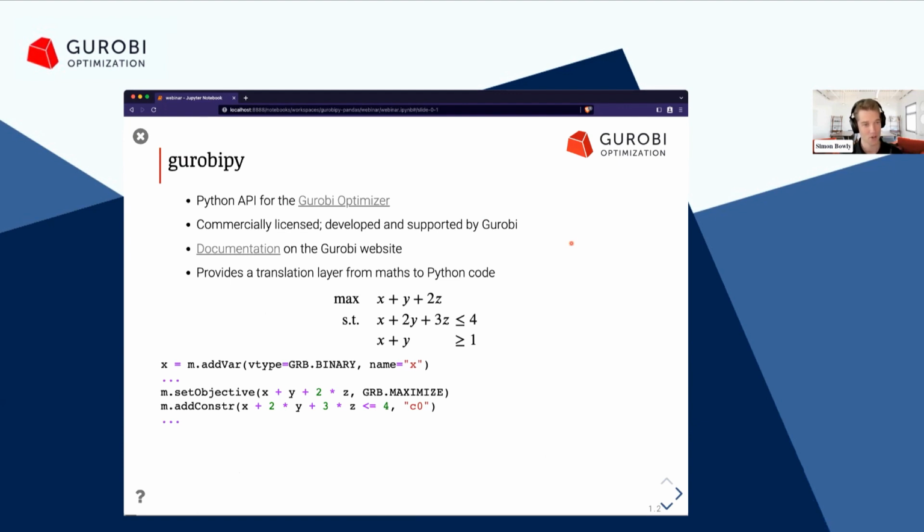So Gurobi-Py is the Python API for the Gurobi optimizer. The optimizer is the core solver engine that Gurobi develops. It solves mixed integer linear or mixed integer quadratic programs, and everything falls underneath that umbrella. And Gurobi-Py is the Python API for building models and then solving them, extracting solutions.